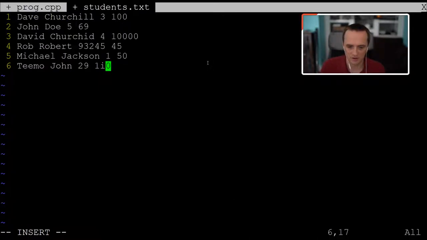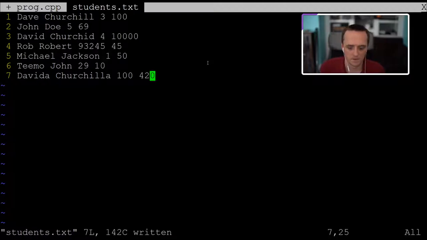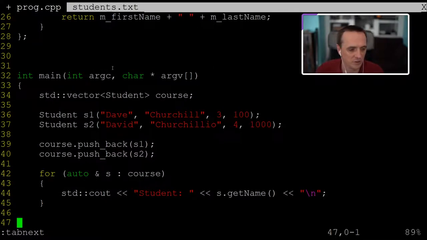Don't assume their gender, but also let's get a female name in here. Davida Trichila, and their student number is 100, and they have a grade of 420. All right, there we go. I just put names that people suggested. So what I want to do is create our own data management wherever possible.